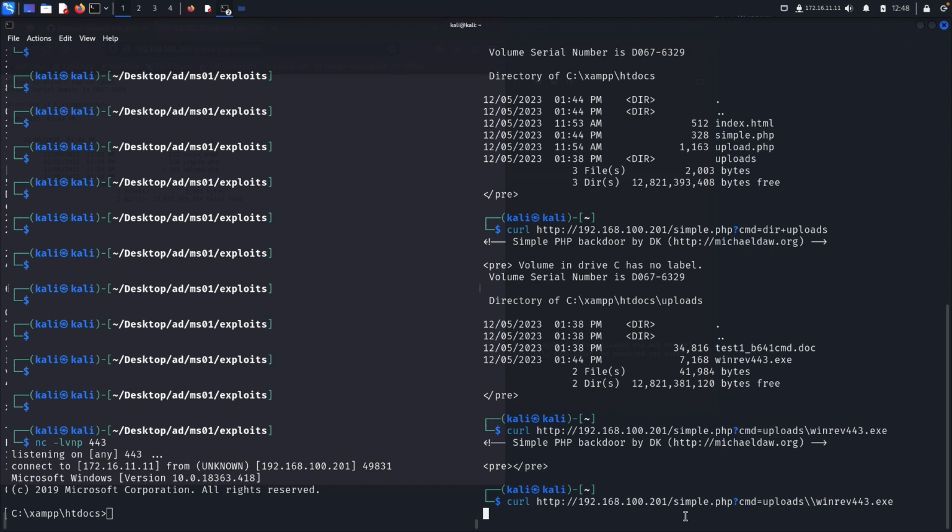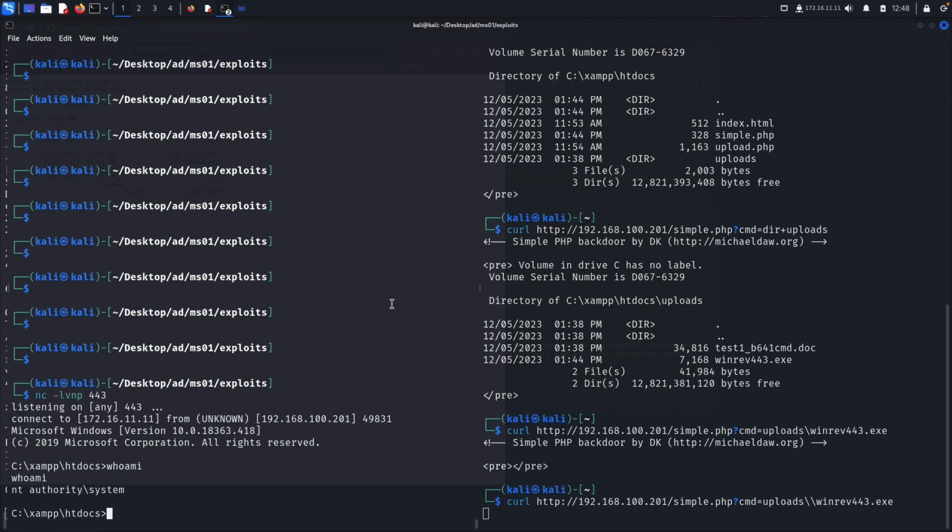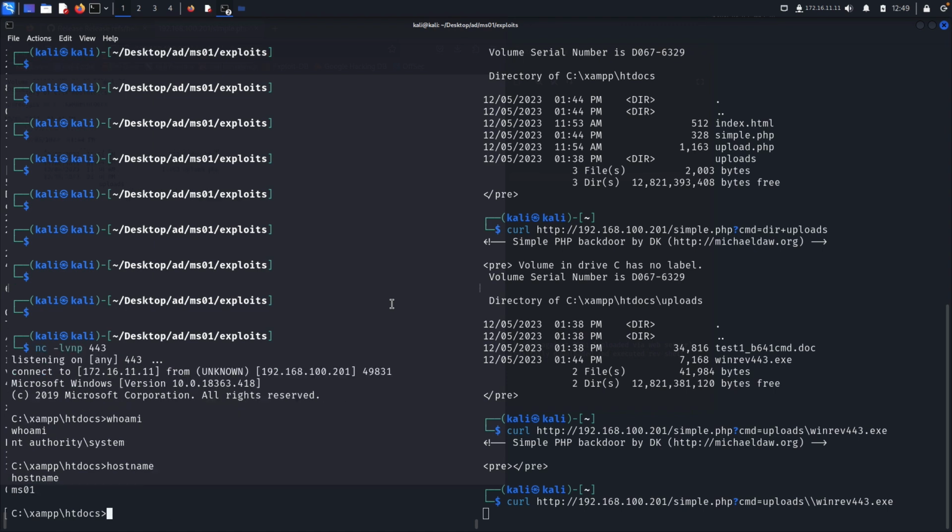So see, another little key thing there. Double backslashes can make a difference. Or if you're not sure if items are getting filtered, try a few different varieties. Try putting it in quotes. Try putting doubles. Try a few different things that will give you the end result. So sure enough, now who am I? Bam, system authority on MS01.